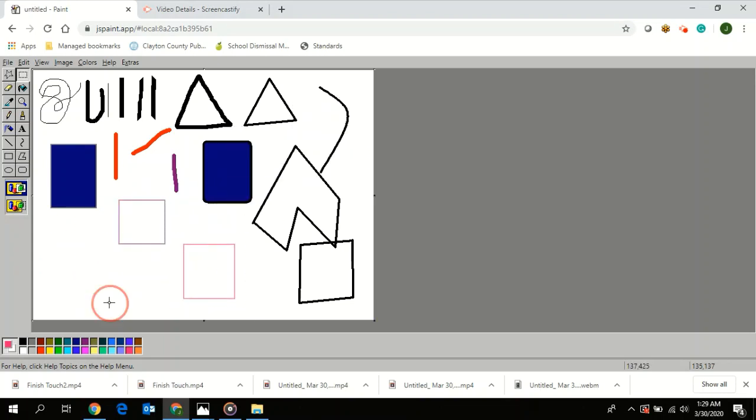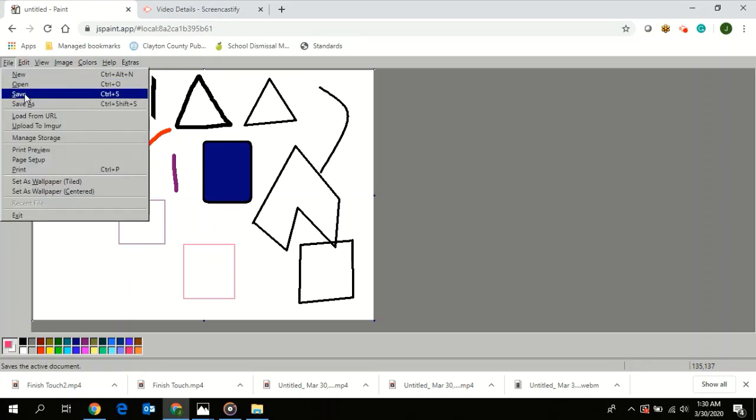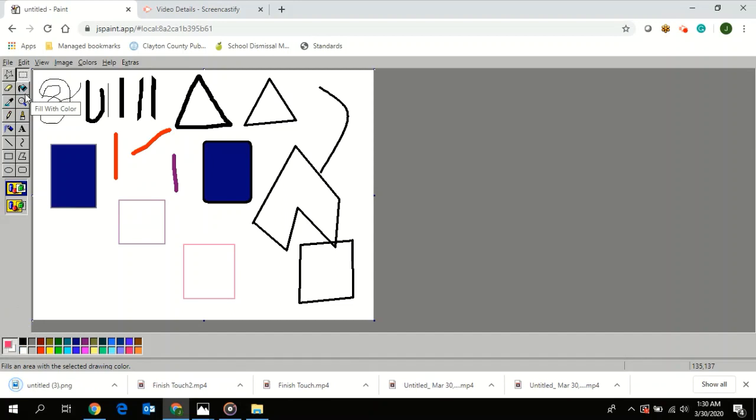Okay. So those are just some basics when it comes to using this painting app. When you're done doing your work, you always want to save it. So you hit file and click save. And whatever device you're using is going to save it to your device.